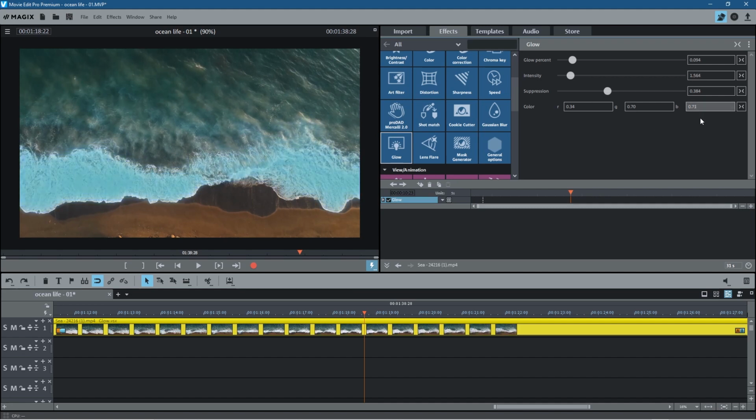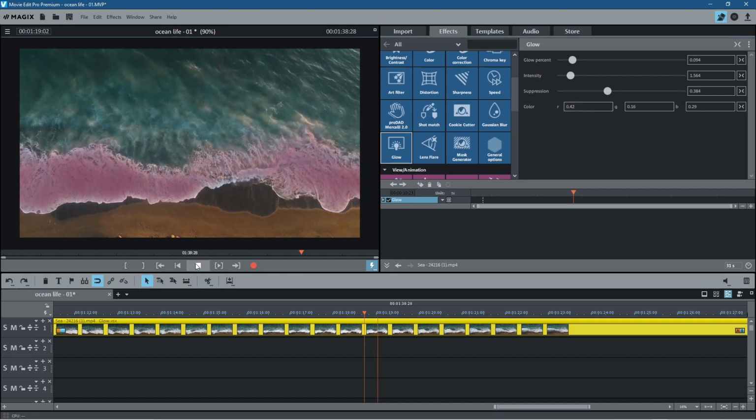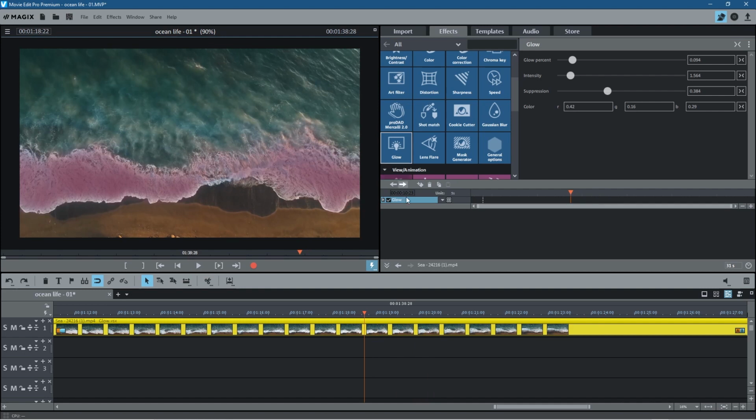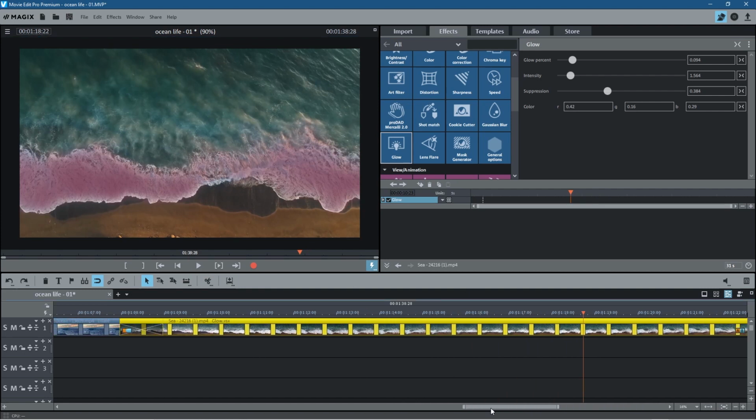In fact, I want to make it a different color. Let's make it something that it should never be. Let's see what that looks like. Okay, we'll leave it like that. That's fine. You get the idea of how to use it, so that's most important.